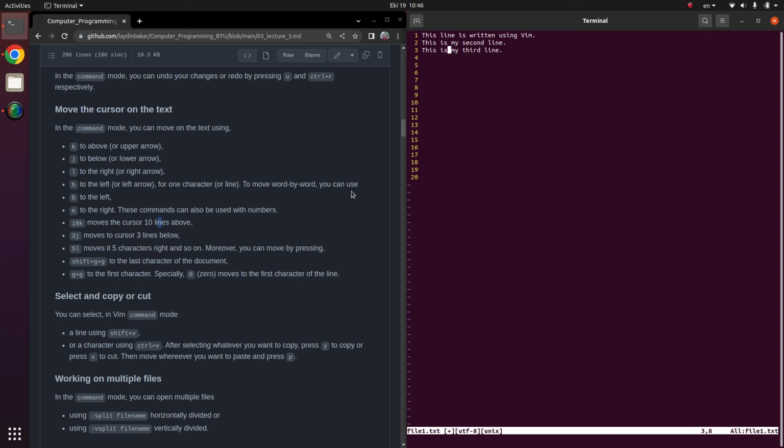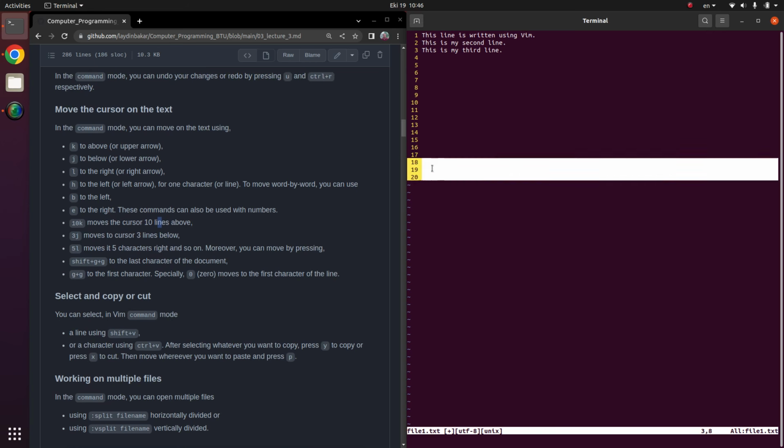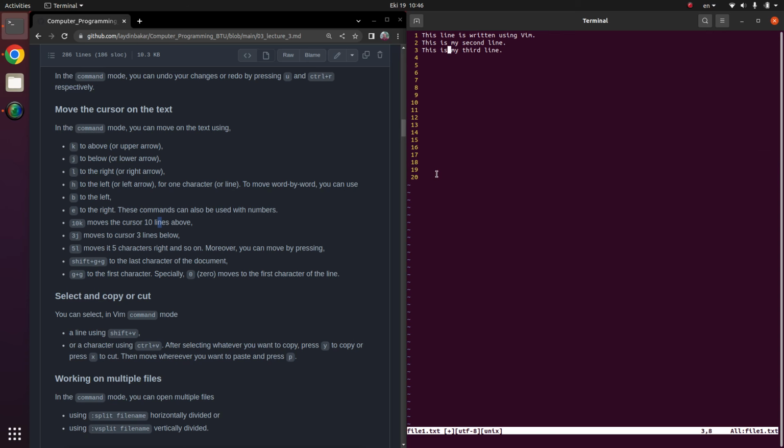You can go to the last character of your document by pressing Shift and G. Just G is enough, I think. And you can go to the first character just by typing GG. It's also useful in Vim.